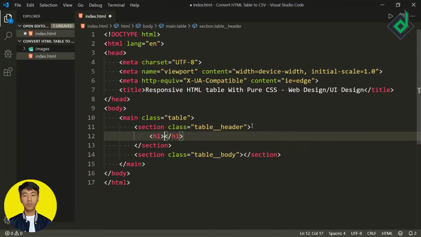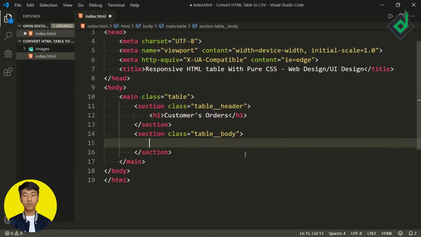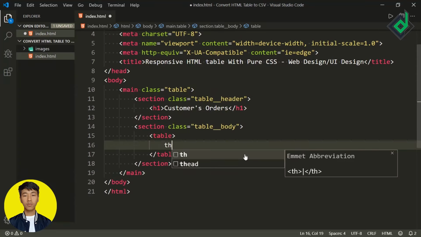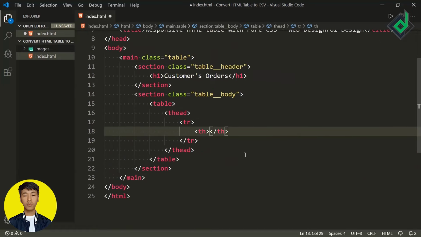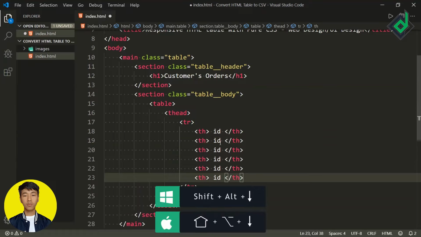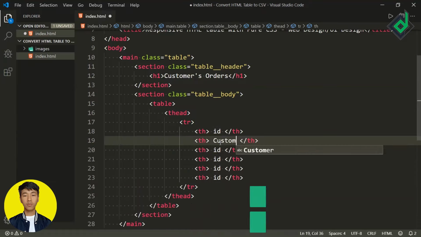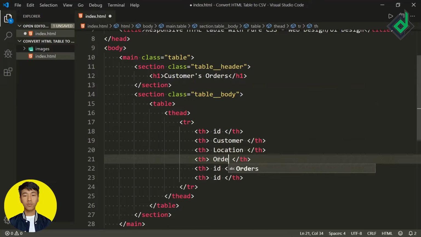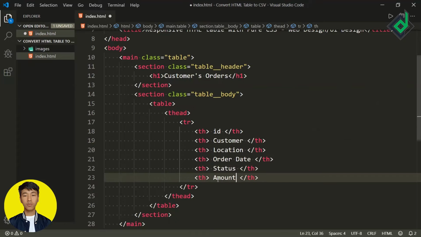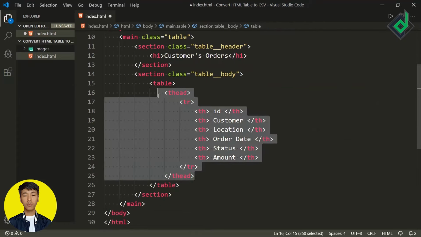Inside the first section, let's create an H1 heading, and I am writing customers orders. Now inside the second section, let's create a table. Inside that, let's create a table heading. Inside that table heading, let's create a table row. Inside that row, let's create different table headings. Okay, so inside the th, for the first heading, let's give id. Now let's duplicate it for 5 more times, and for the second heading, let's give customer. For the third heading, I'm giving location. For the fourth heading, I'm giving order date. For the fifth heading, let's give status. For the sixth heading, let's give amount. So these are the headings that I'm giving for this table.